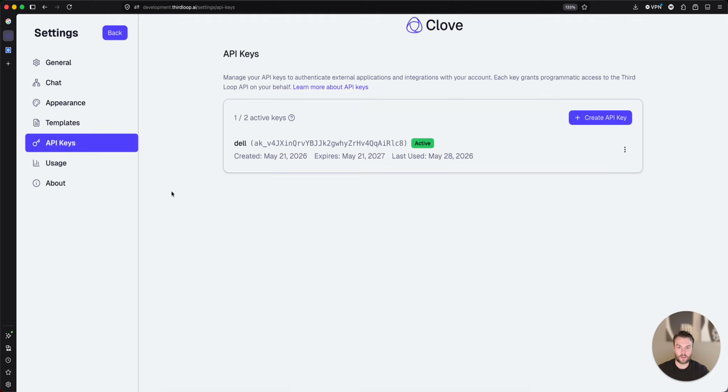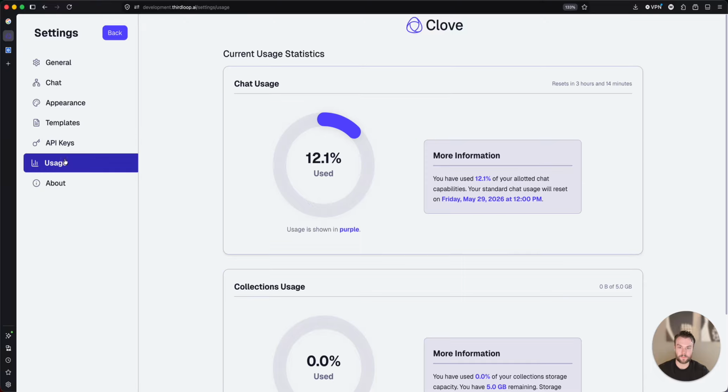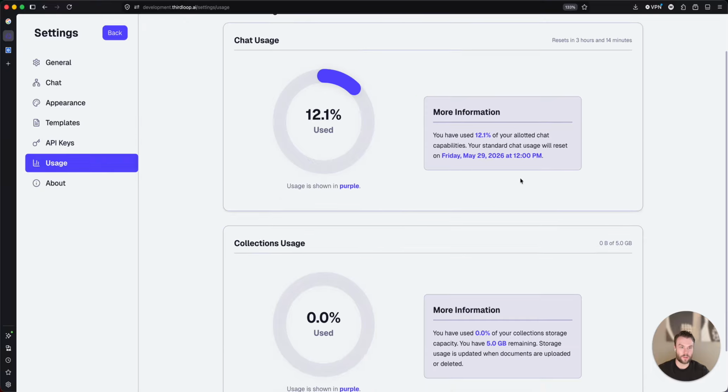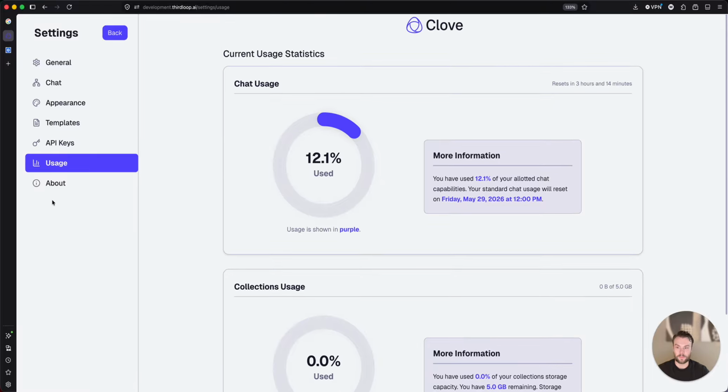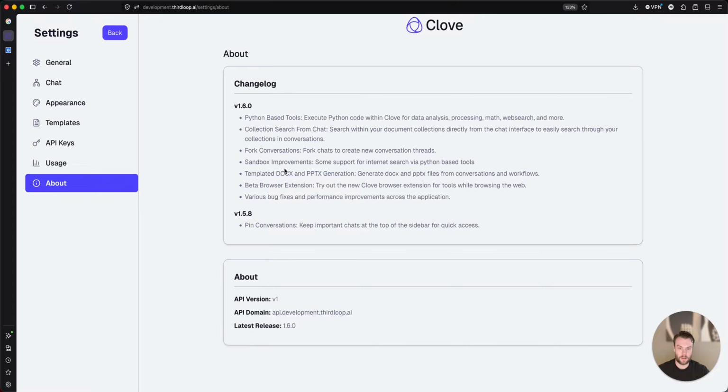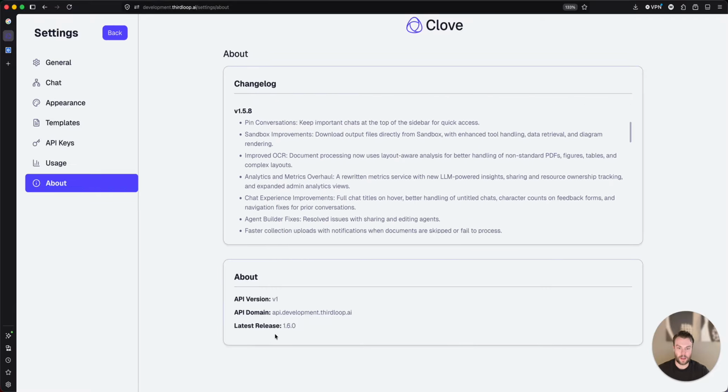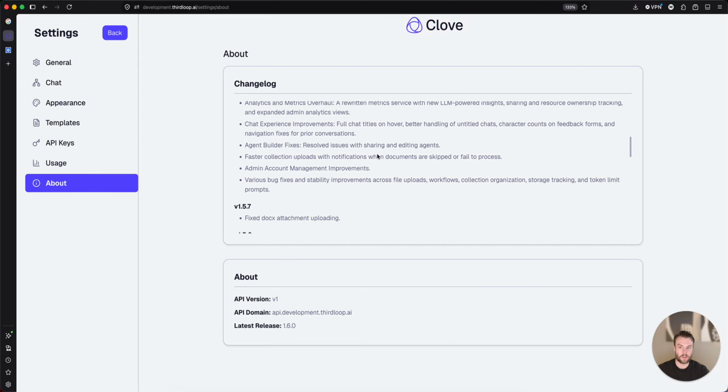API keys, these are used for a variety of things. We'll have an entire video on API keys, but right here you can create them. Usage, this shows your usage stats, right? So how much chat usage you've done and how much storage you've used up. And then the about section shows your changelog and some versioning and some other helpful things.